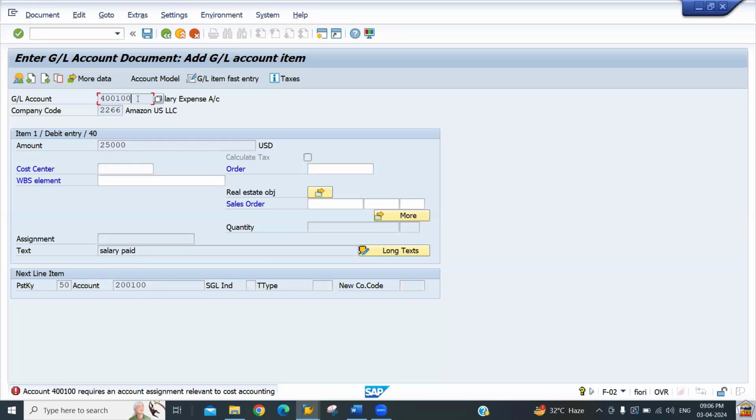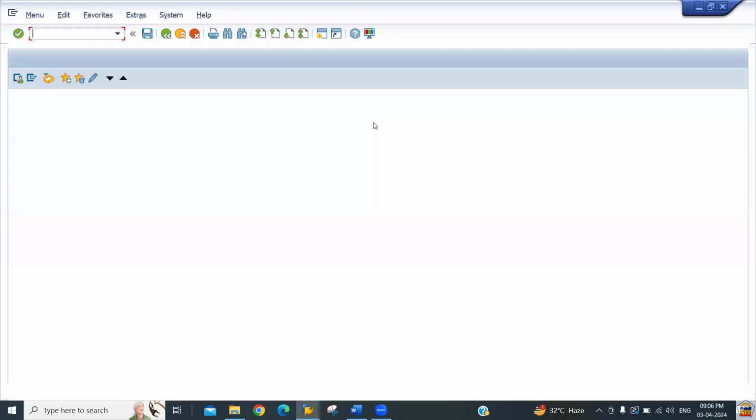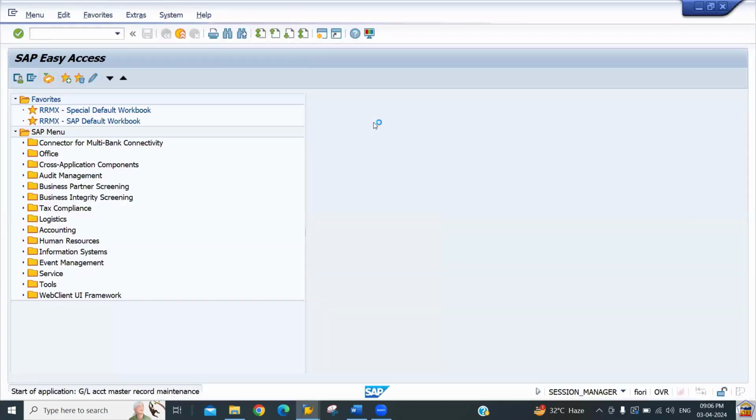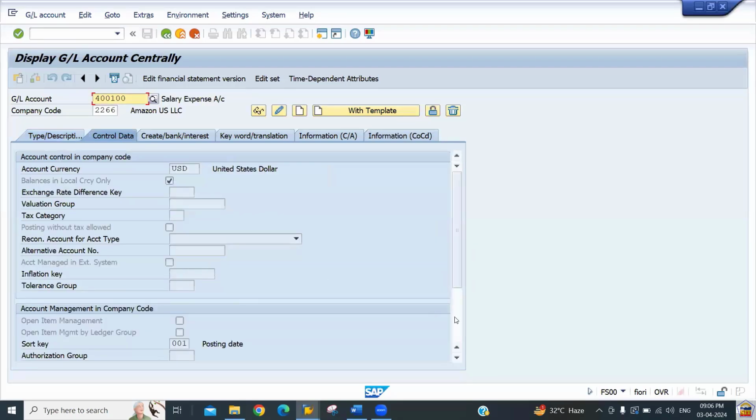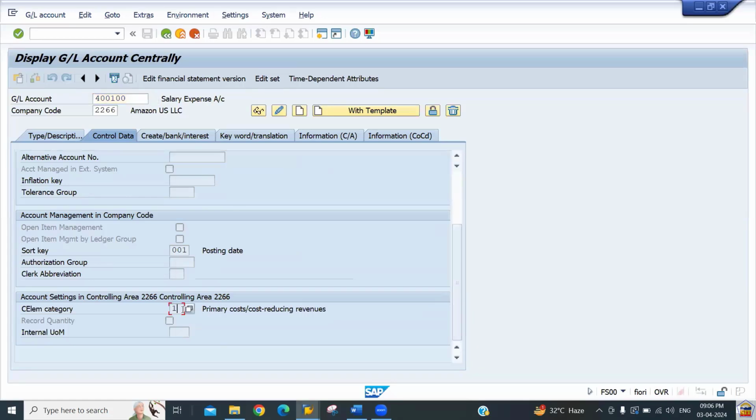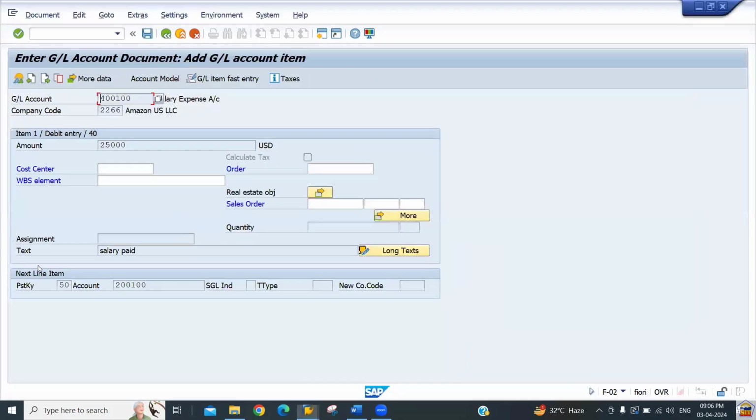So this account is now a cost element. Why is it a cost element? Because if you remember in the master data, if I just show you on a parallel screen, in the master data for this GL 400-100, we have given the cost element category, under the control data tab. If you have given the cost element category, then it is mandatory that the system is going to ask for the account assignment. So the system is asking for some cost collector.